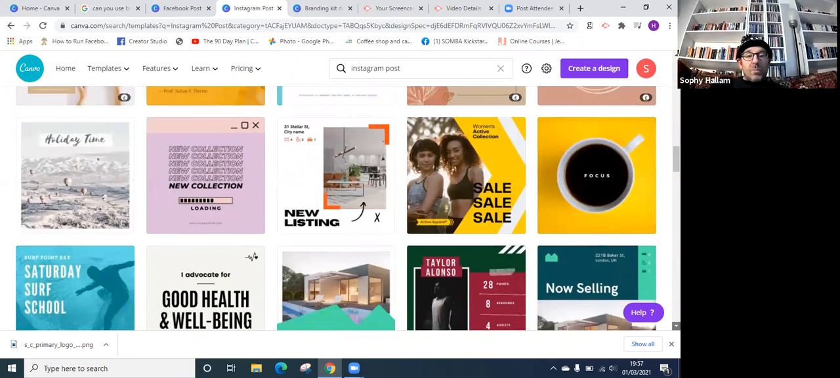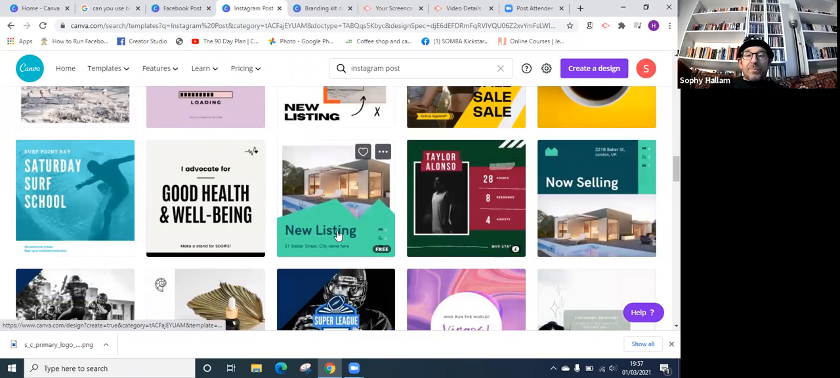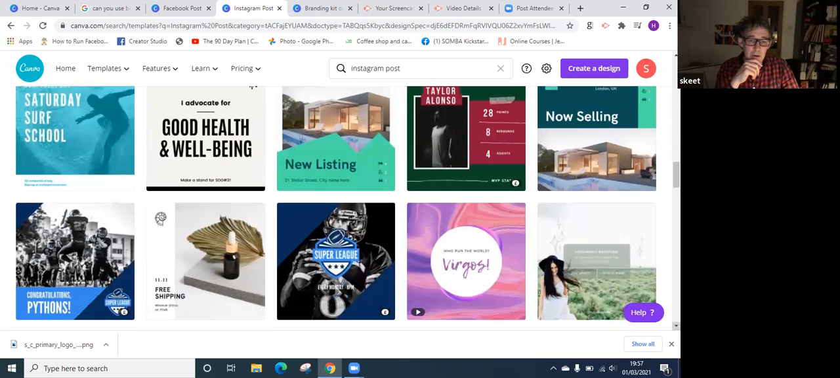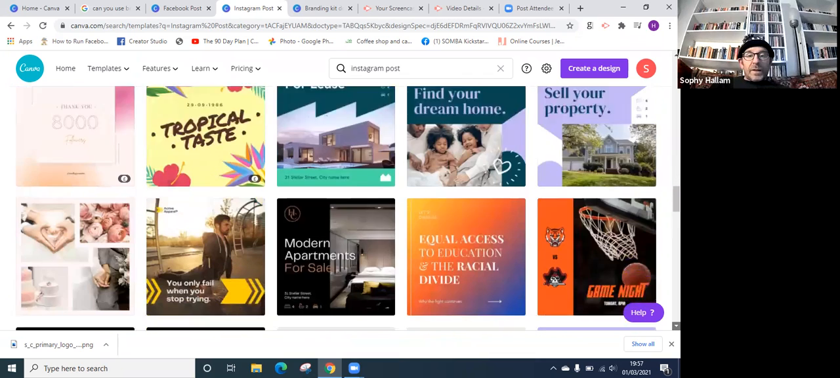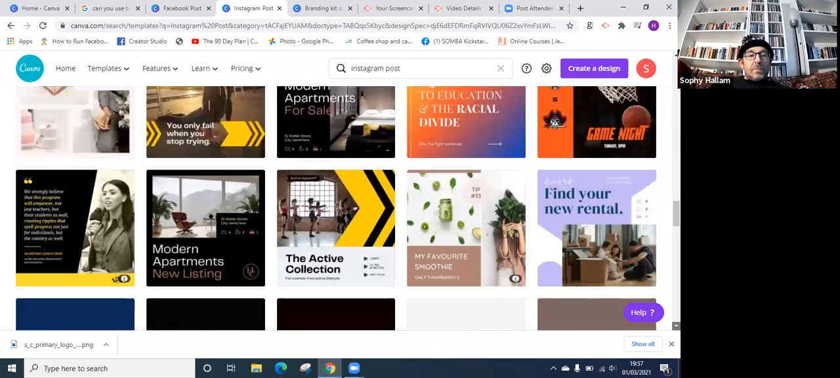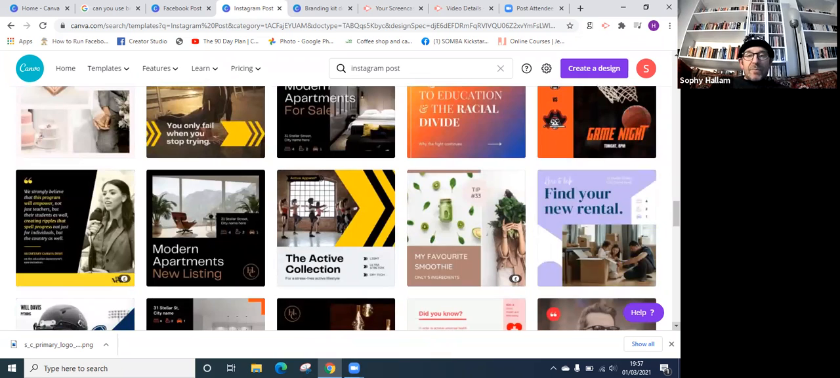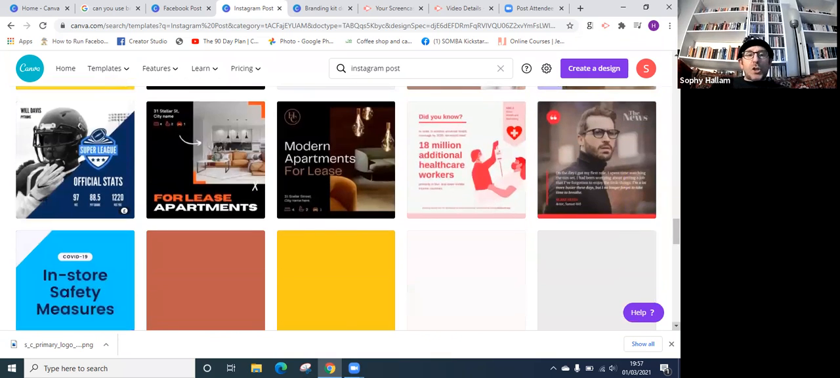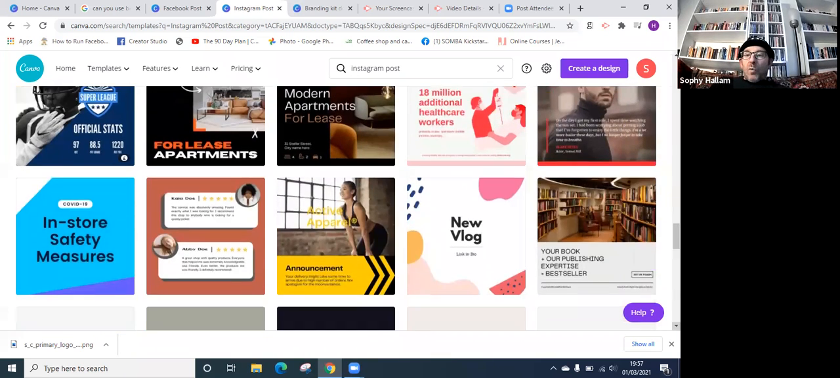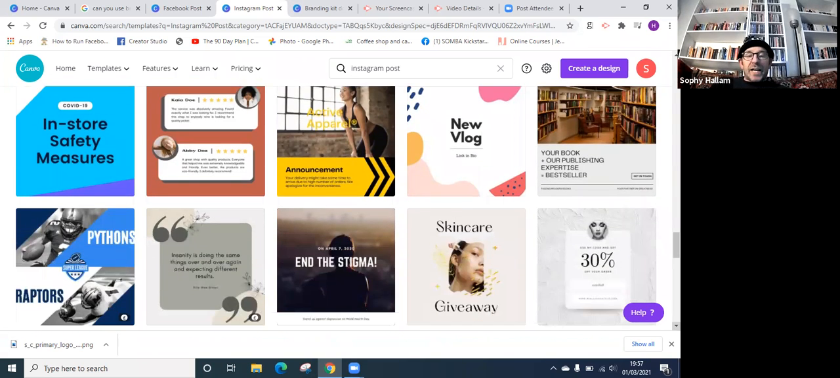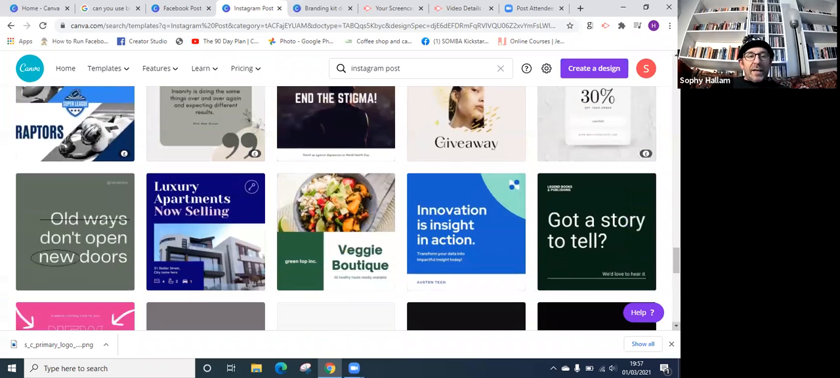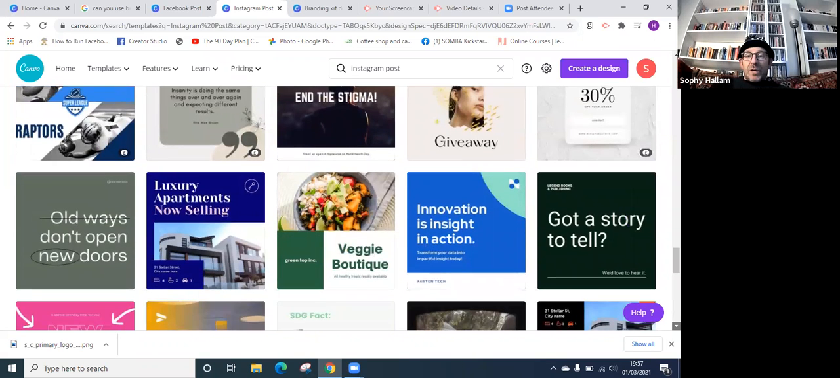Look, there's one with the building on there, new listing, but that's probably a bit fussy for you. Would you agree? I would, yeah. Well spotted. But sometimes there's a kernel of what they've done with their design that you think, actually I can go onto that and I can fiddle with it and make it do what I want to do.